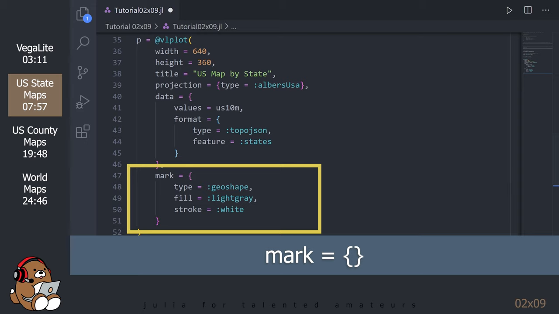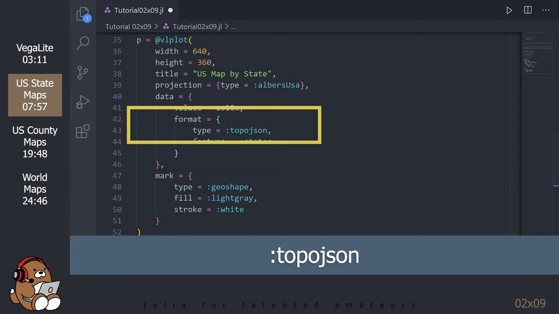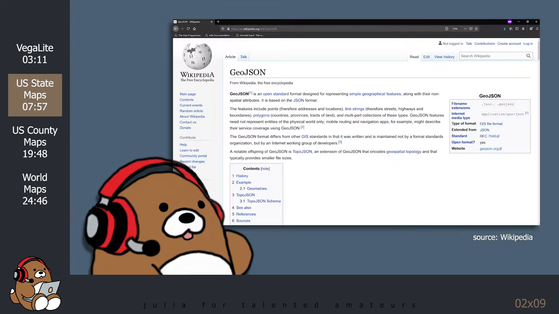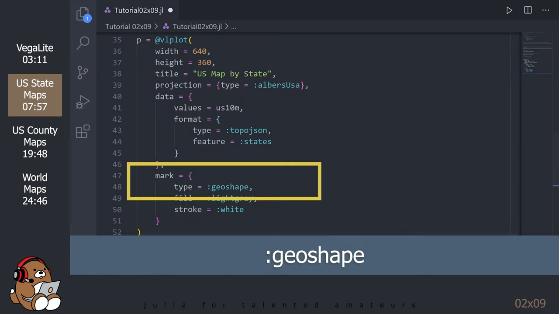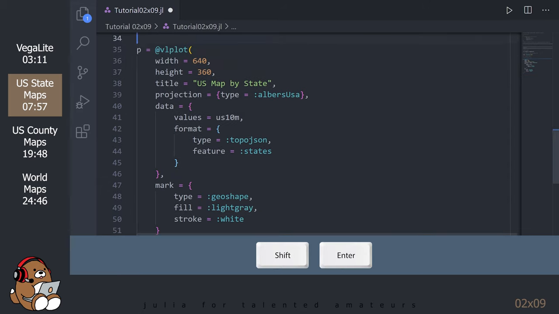Setting the data format type to topojson tells Vega-Lite to convert the data to a GeoJSON feature collection. As the name implies, the GeoJSON file format is a format for encoding geographic data structures. Converting to the GeoJSON file format allows Vega-Lite to extract feature data like individual states. The GeoShape mark is what Vega-Lite calls the plotting type for maps. We're using GeoShape here as opposed to bar or point or some other plotting type. Let's run the code to see what this looks like.